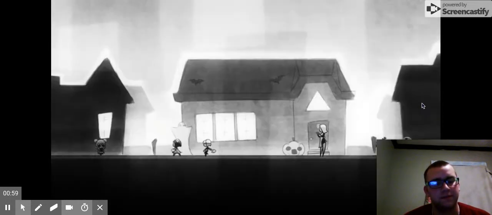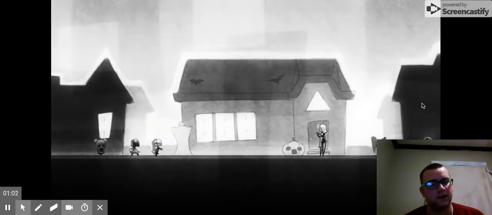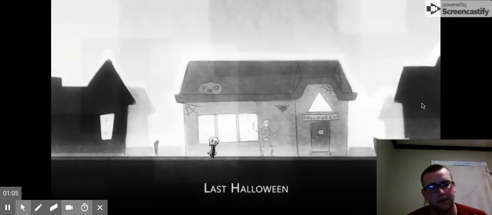This is actually the first time I use my face cam, so please excuse me if the lighting's off. I don't have any lamp or anything yet.